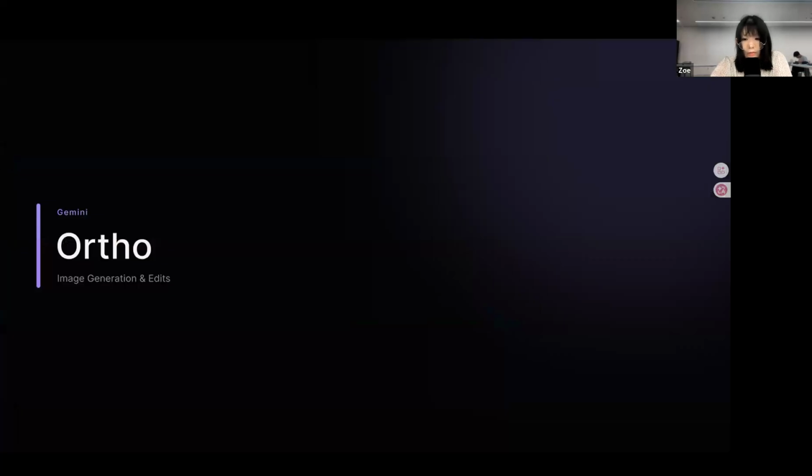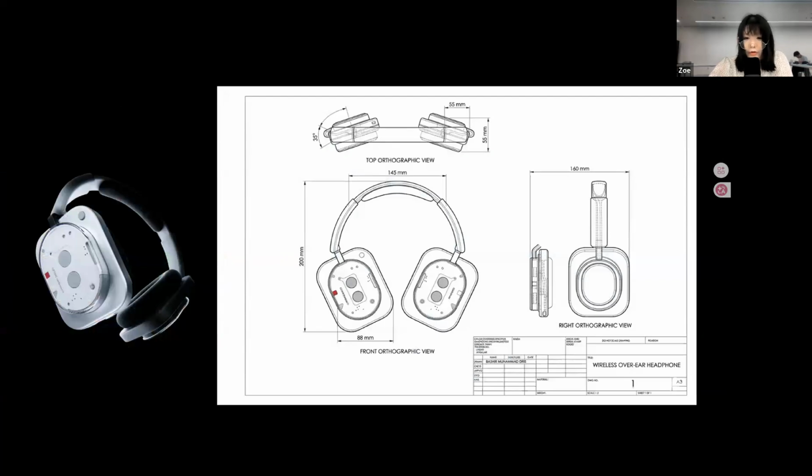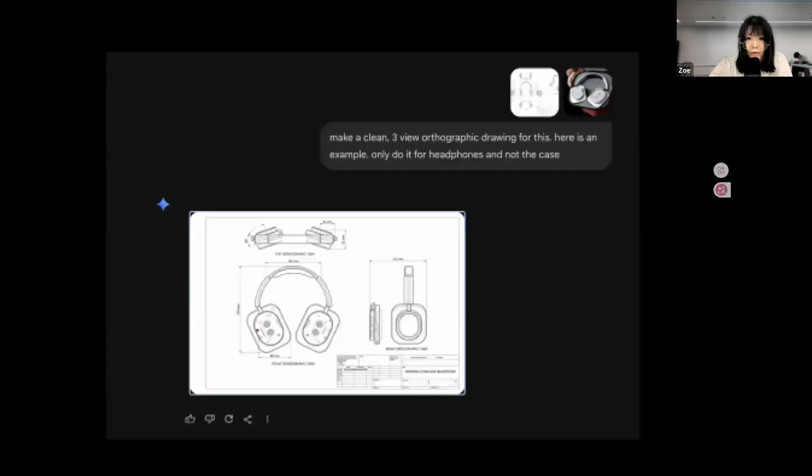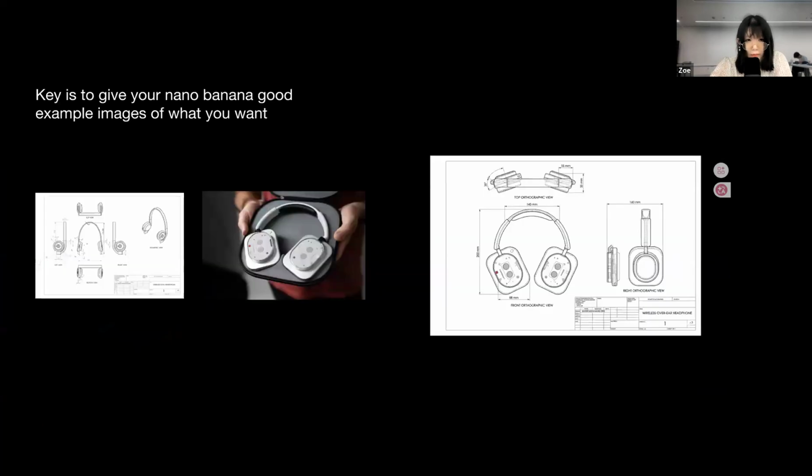Gemini is also able to do orthographic views. The key is inputting good quality orthographics as input to have the output you're looking for.